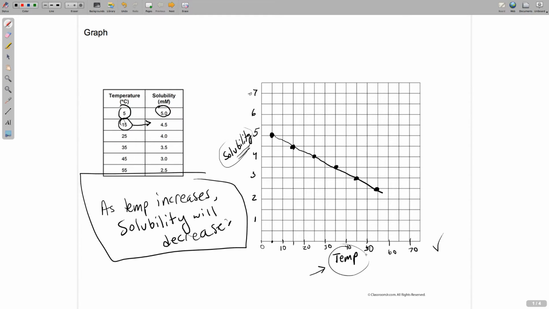So make sure you label. Make sure you make an appropriate scale. Make sure you make all the dots and connect the dots. And last, make sure you understand the relationship.